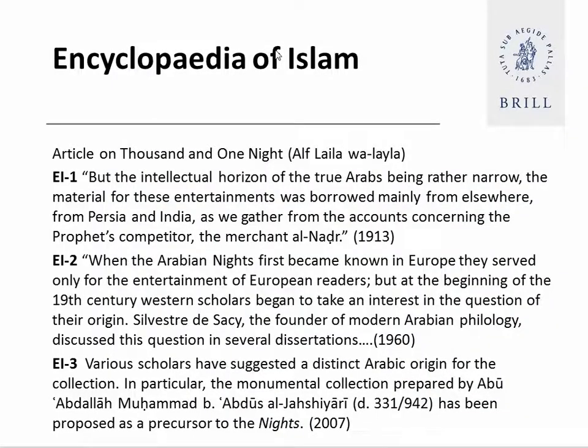Why do we do this? We often get the question, why do you keep those old encyclopedias? Why don't you just overwrite the articles with new articles? Because we think for scholarly purposes it's good to keep the scholarly information that was given in another era. If you look at the entry on 1001 Nights, Layla wa Layla, then you see that the way this subject is described is very different from the first edition in 1913 to the third edition in 2007. You can have a look yourself later.